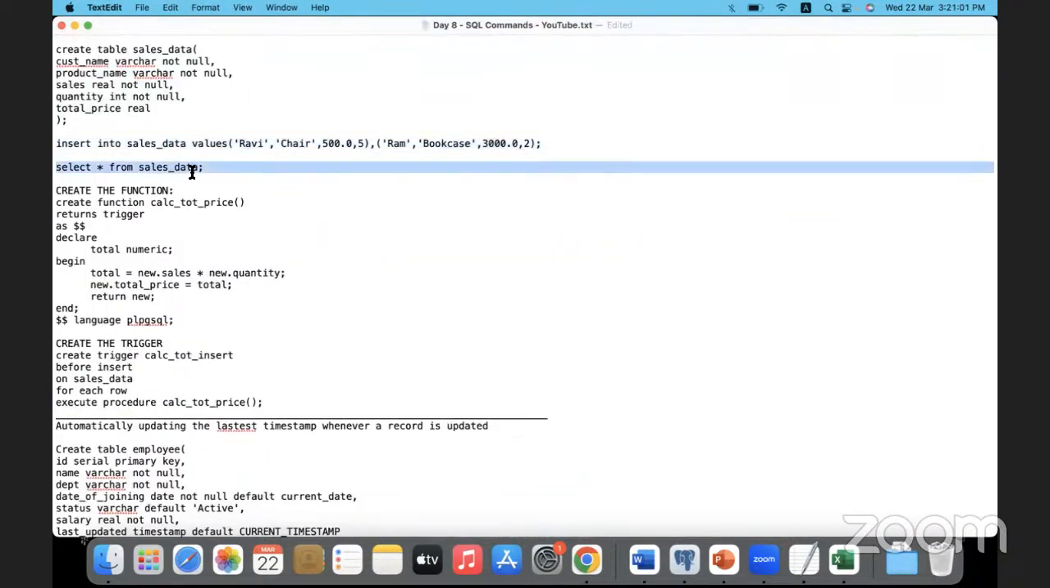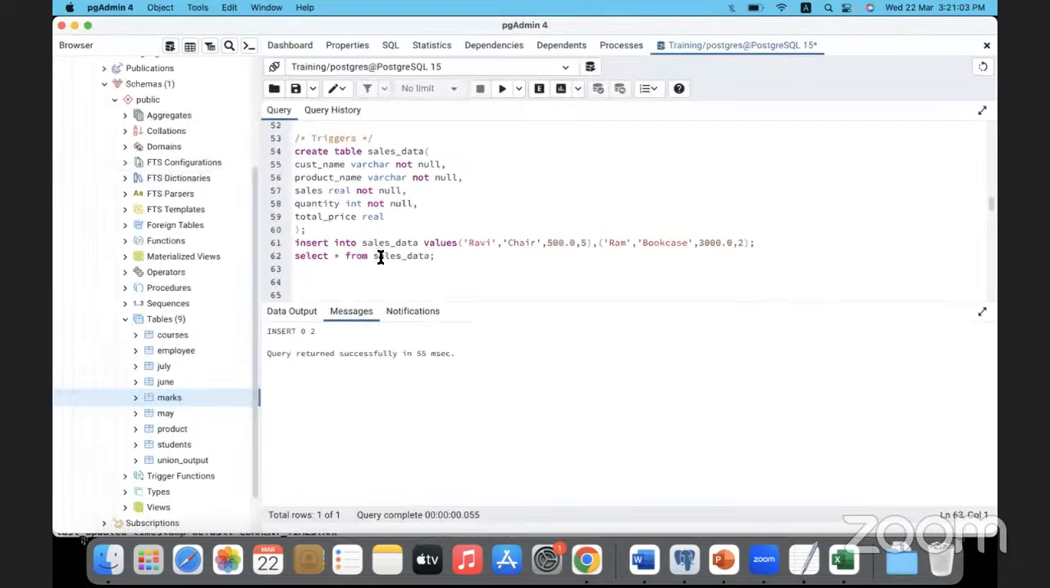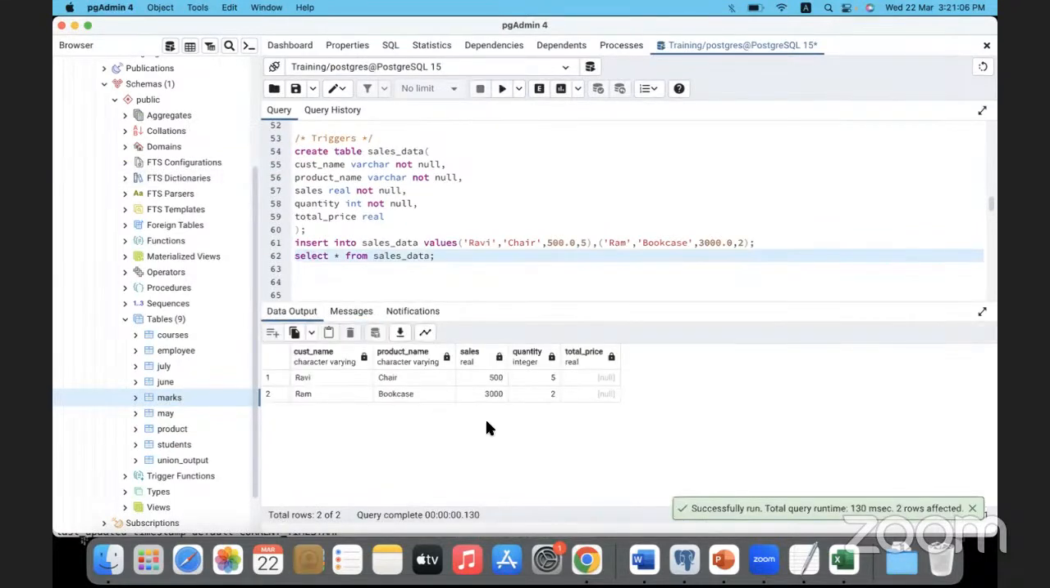It is going to, of course, take the data and insert it into the table. However, you will notice that it has taken the name of the customer, the name of the product, the sales value and the quantity. We are providing all this data. But our expectation is that the total price is supposed to be computed and inserted into the table. Along with this record, the total price also should be inserted. However, it should happen dynamically.